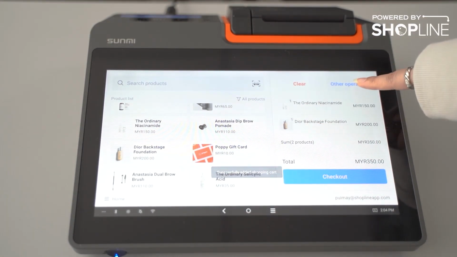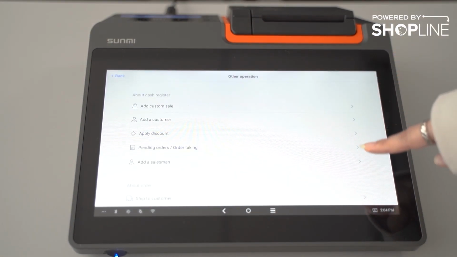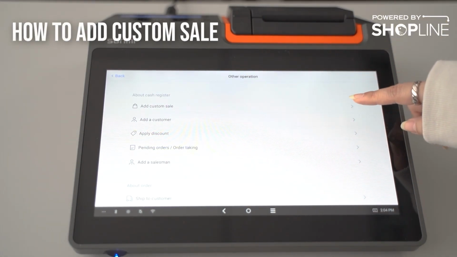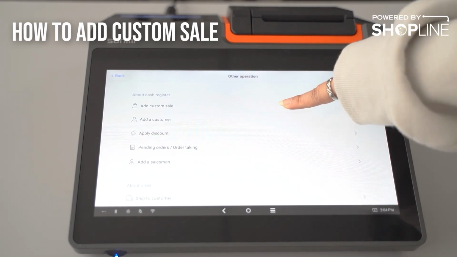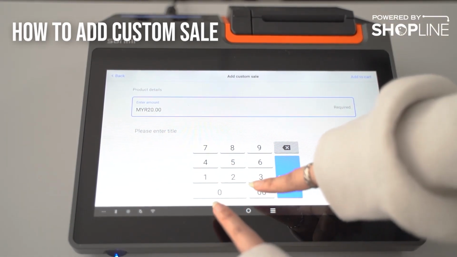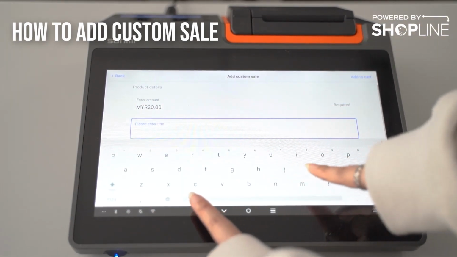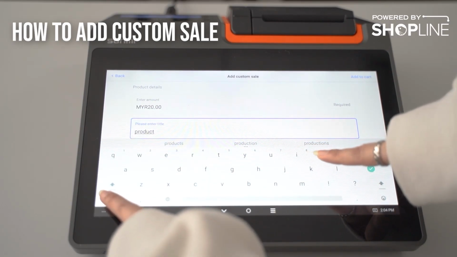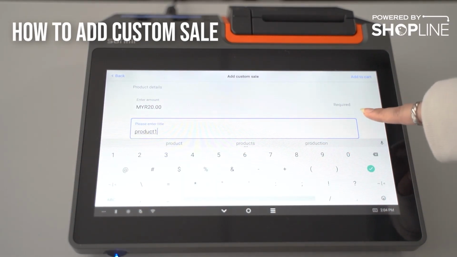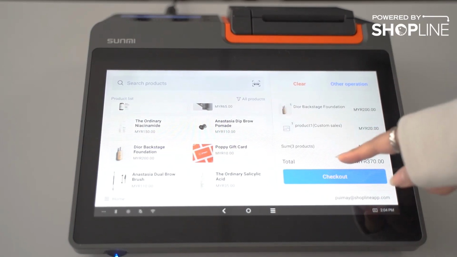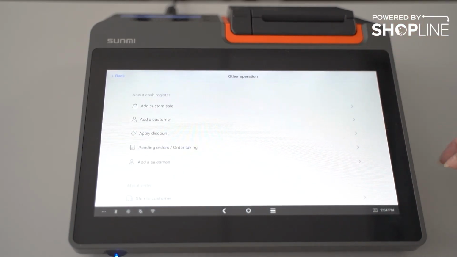Under other operations, this is where I can add my custom sales, which means I can add a temporary product into my system. Let's just add a title, for example, product 1, and click add to cart. This is where you can see your custom sales.